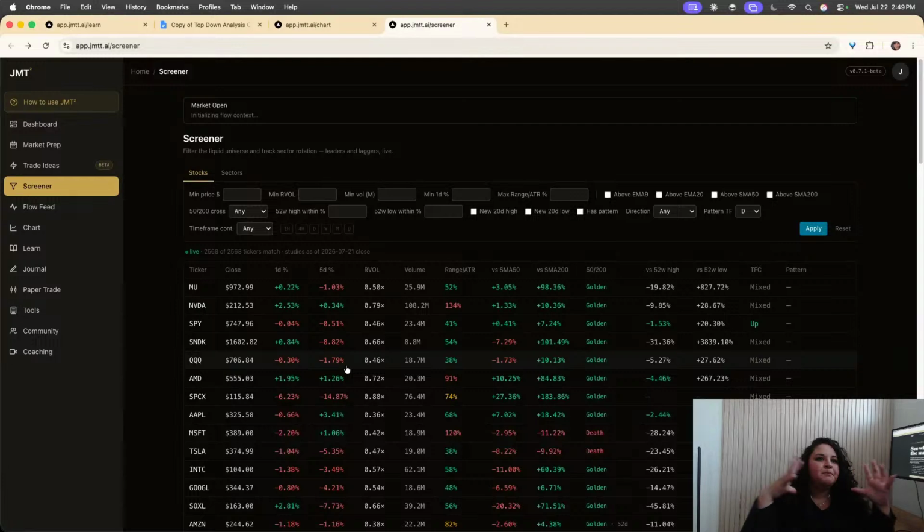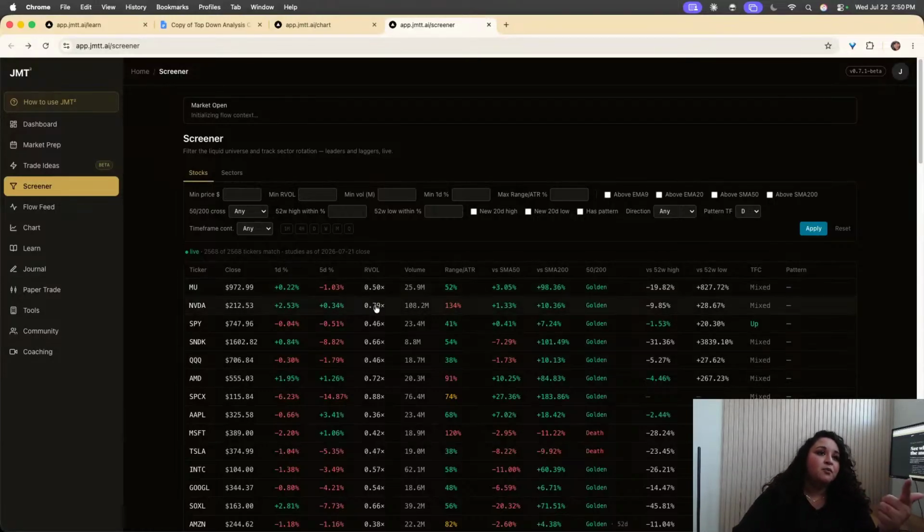In here, I built in all the indicators more or less that I use, that some of my other students really like to use. My experienced students, right, like to use. And so, for example, we talked about the relative volume, right?